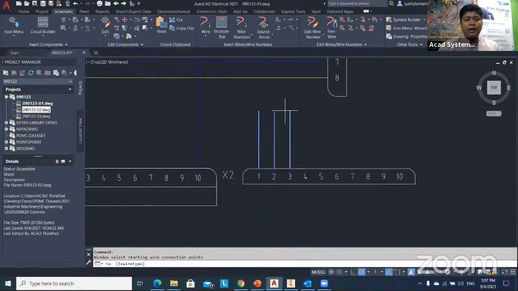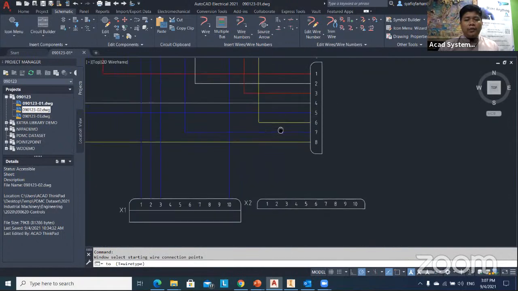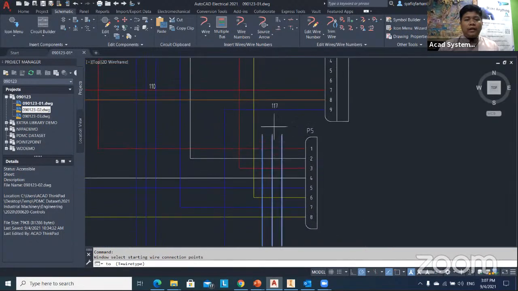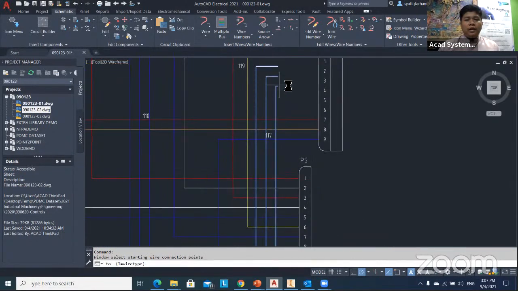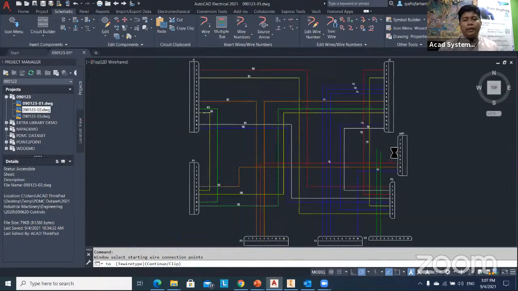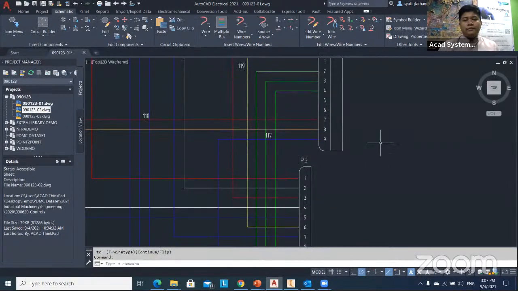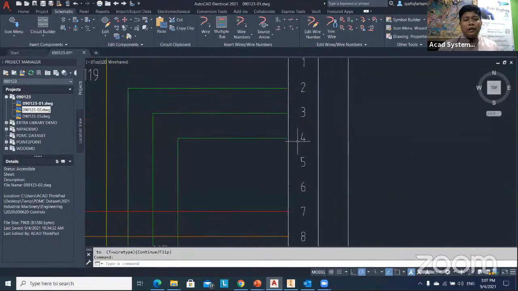So now you see that my AutoCAD Electrical will help me generate directly from here and then link with this location, for example, to here, over here.